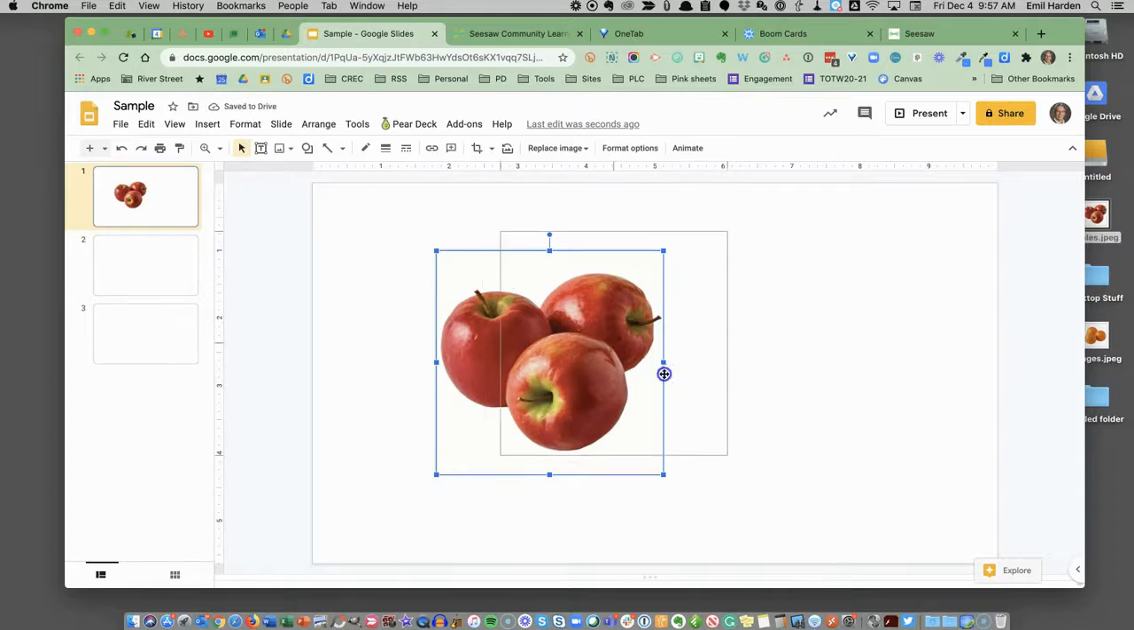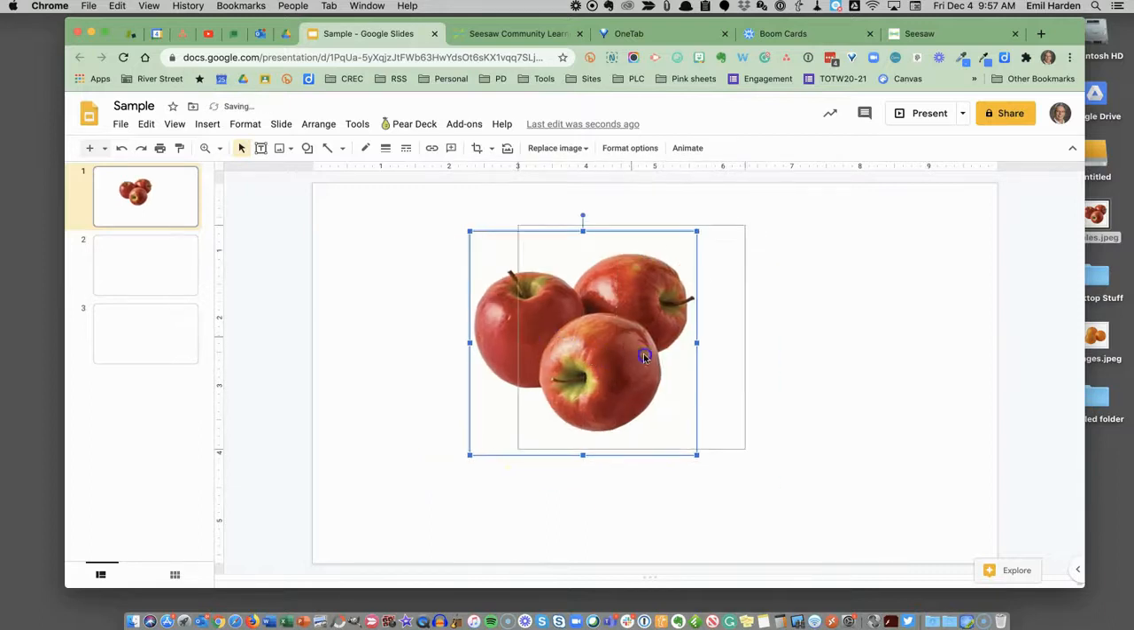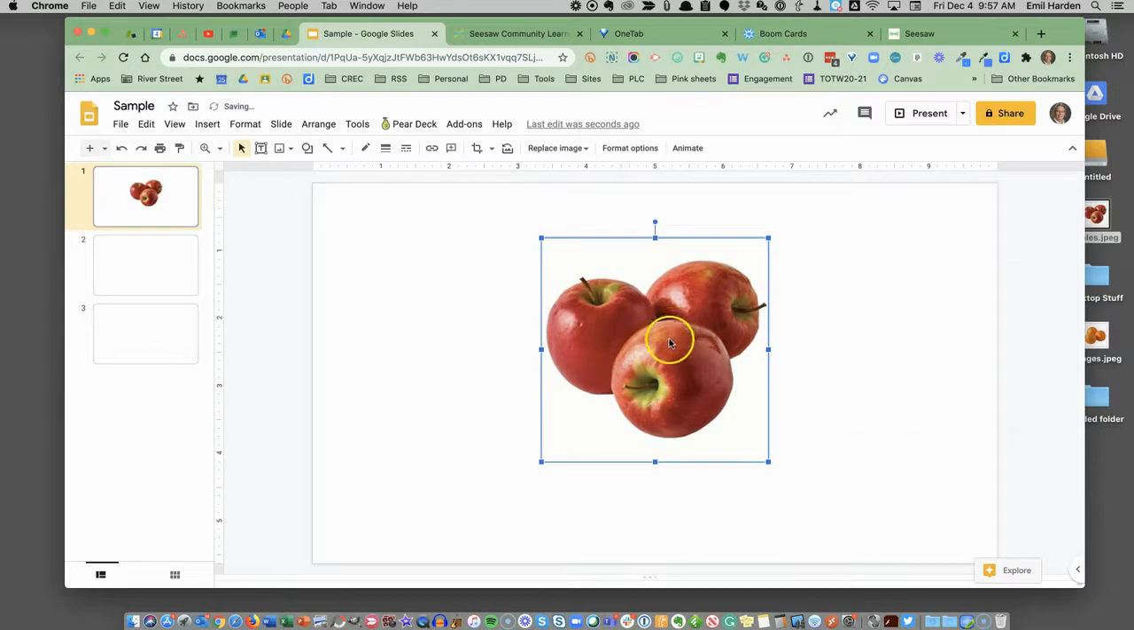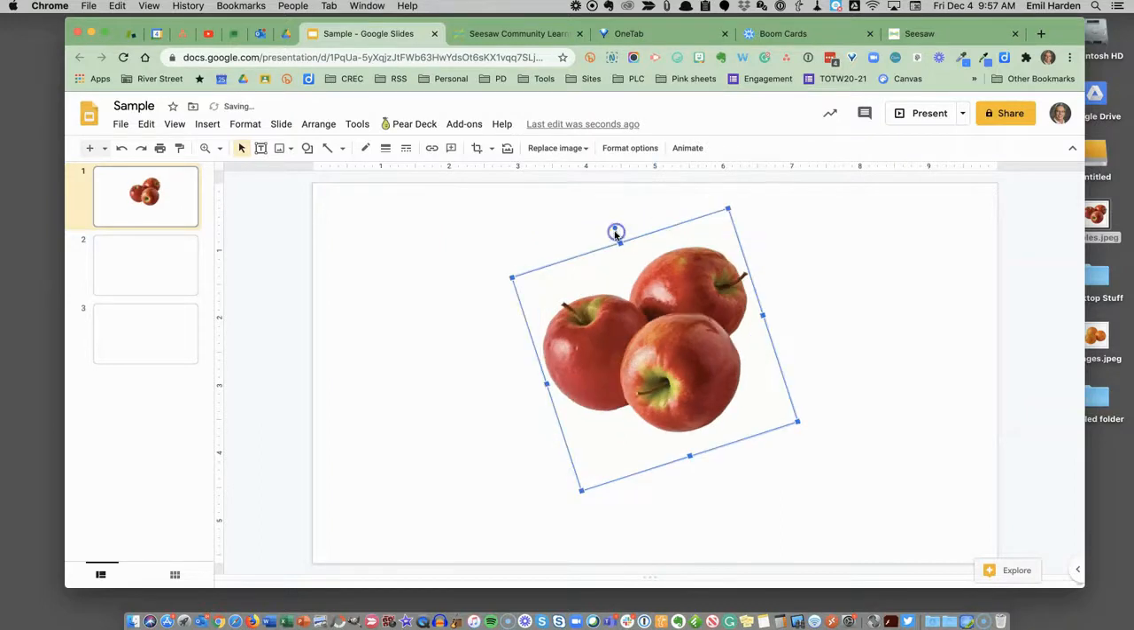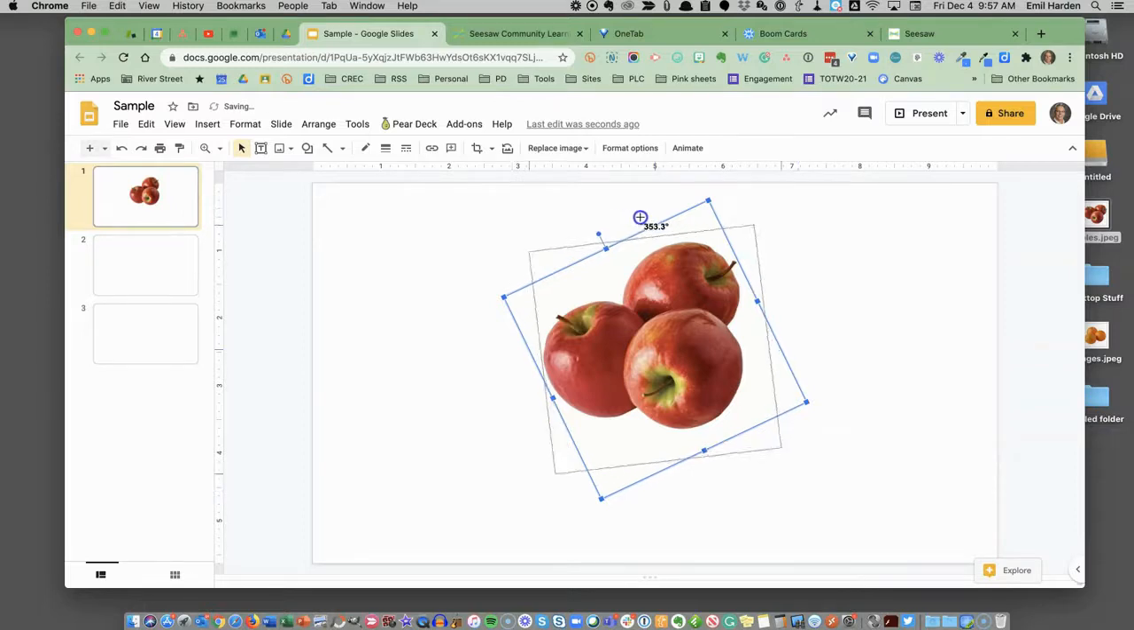I can also move it around, just dragging, grabbing in the middle of the picture and moving it where I want. At the top here, you see this pokes out to a little circle. If I click on that circle, that lets me rotate the image so that if I need to tilt it a little bit, I can do that.